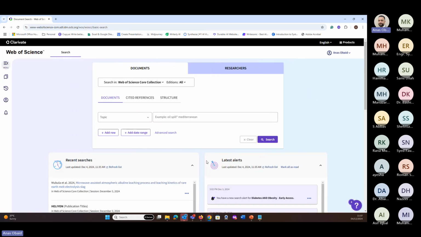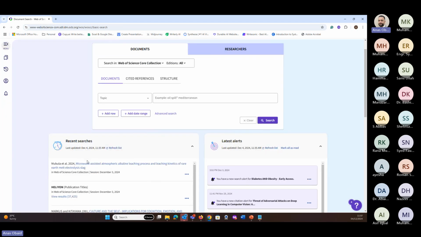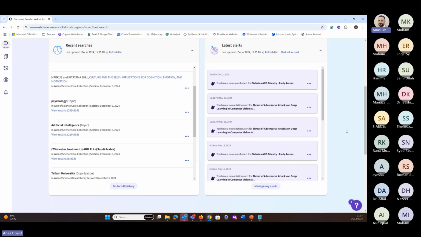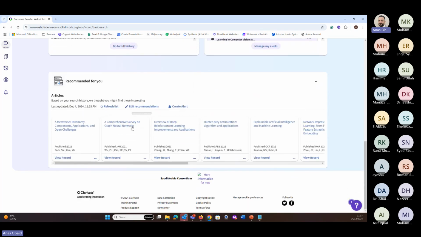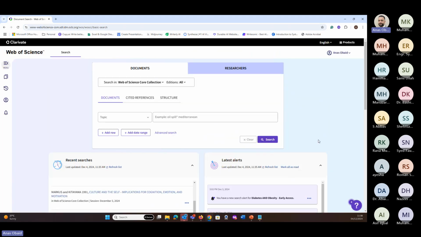And because now I logged into my account, I can see all the recent searches I did, all the alerts I created as well. I can see the recommendation based on my search. Those things are only available when you have an account within Web of Science. Okay.